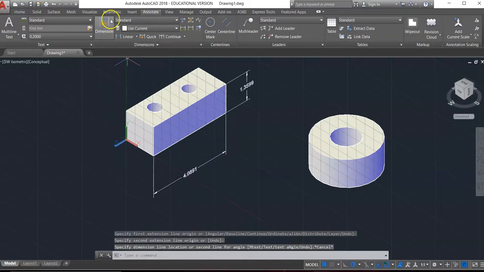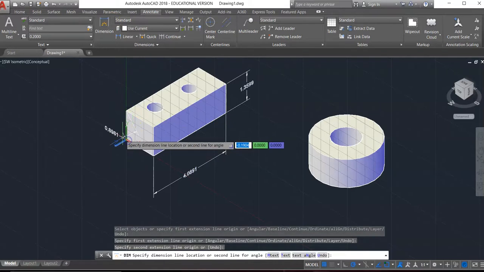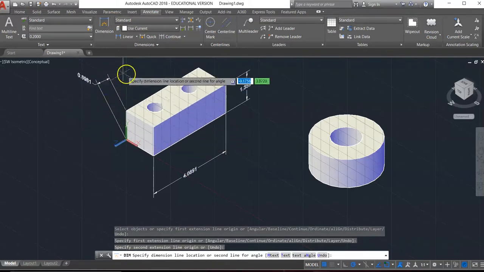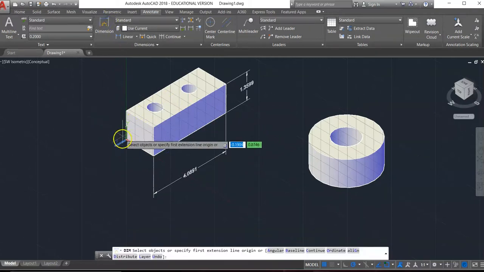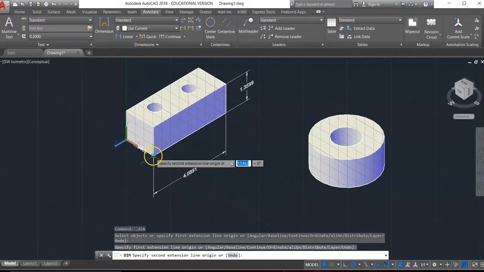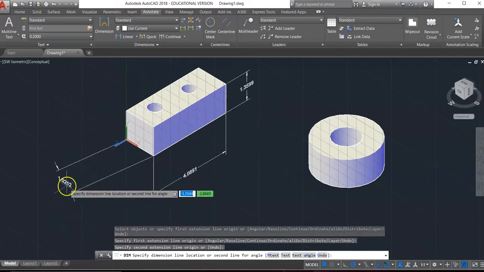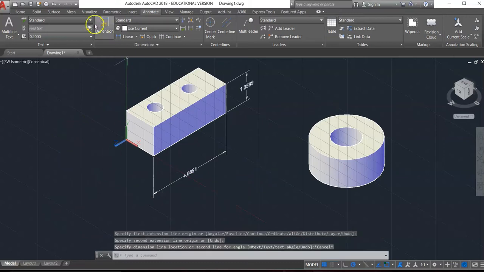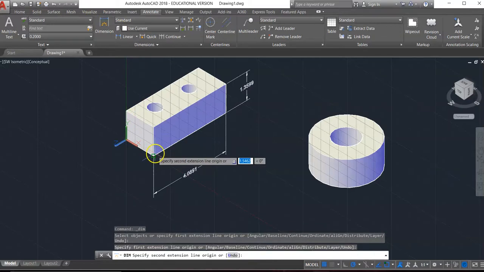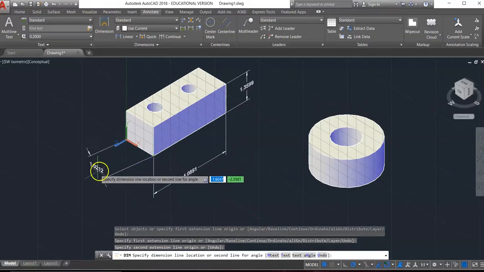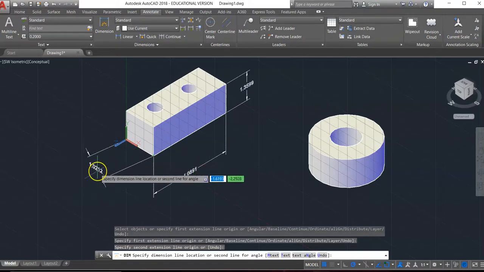Oh, I did it at an angle. It needs to be dimensioned here and here. Okay, I keep doing the angle. So let's do this one first. And it's going out straight, but it's kind of going out at a weird angle. Why is it doing that? Why would it be doing that? We're kind of confused here, aren't we?